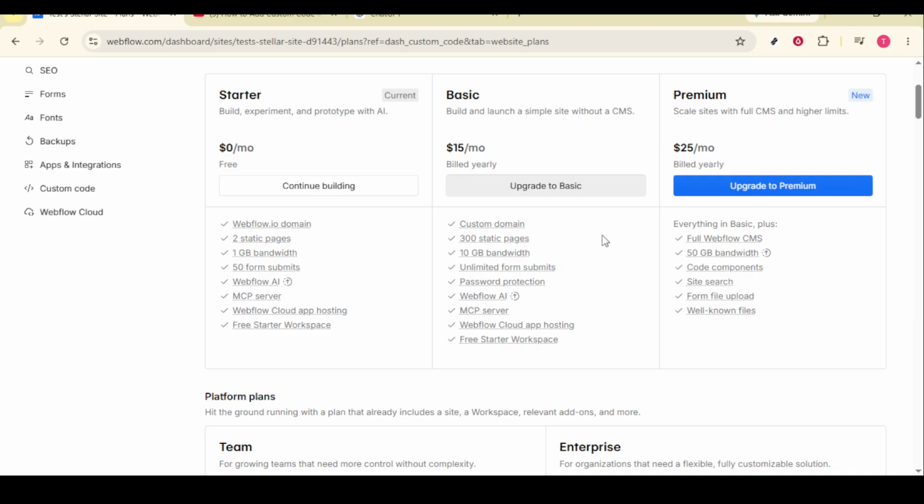And there you have it. By following these straightforward steps, you've successfully added custom code to your Webflow project. This powerful feature allows for a wide range of customizations and optimizations, giving you the ability to tailor your site precisely to your preferences and needs.